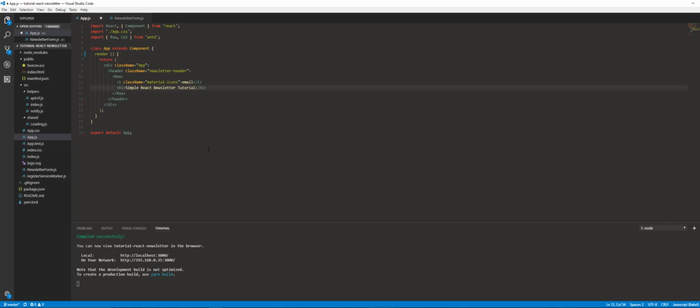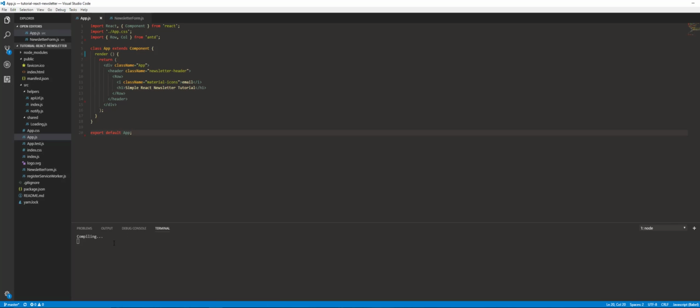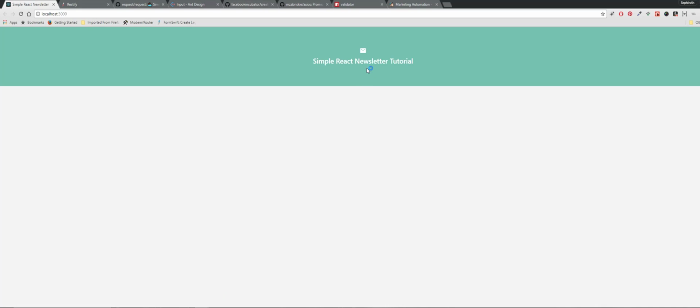All right, and the next thing we want to do, actually, let's see how this looks. It's compiling. There we go. There you go. That looks pretty.